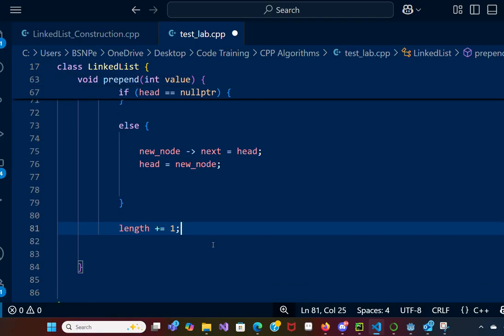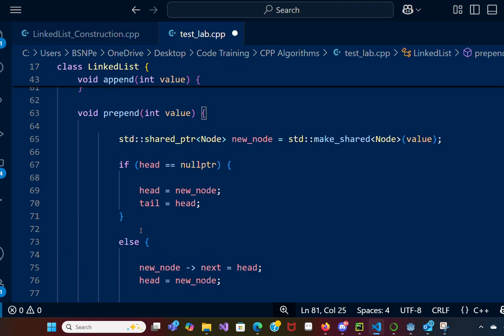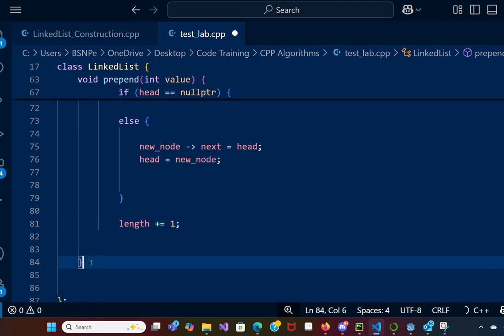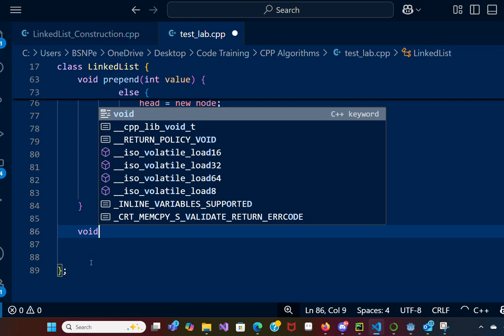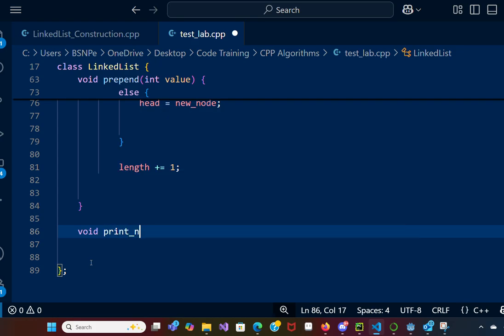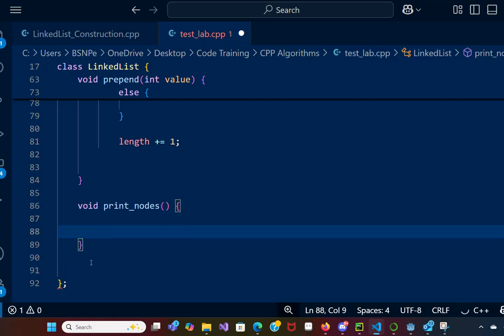Okay. So one more method now. I'm going to add one more method here, and again, this is going to have a void return type, and I'm going to call it print nodes. It's not going to take any arguments. It's simply going to iterate through the linked list. It's going to print each node to the console, and it's going to do that until it basically runs off the edge of the linked list.